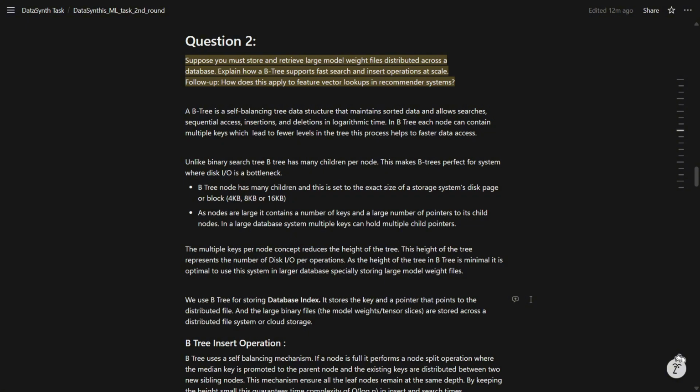As nodes are large, they can contain many keys and a large number of pointers to child nodes. In a large database system, multiple keys can hold multiple child pointers. The multiple keys per node concept reduces the height of the tree. The height of the tree represents the number of disk input/output operations per operation. As the height of the tree in a B-tree is minimal, it is optimal to use in a large database, specifically for storing large model weight files.